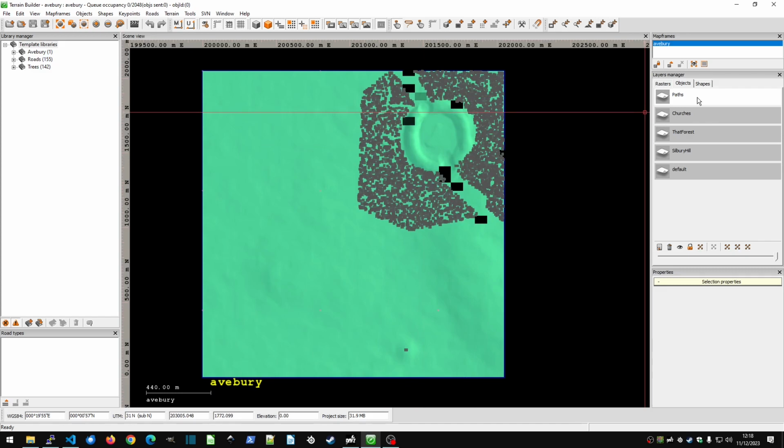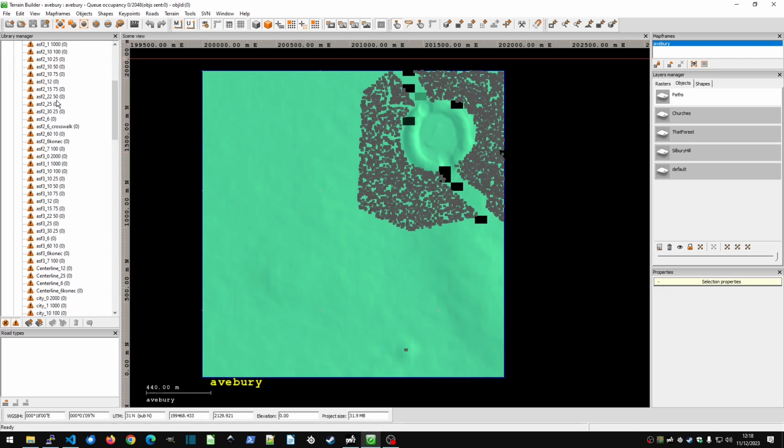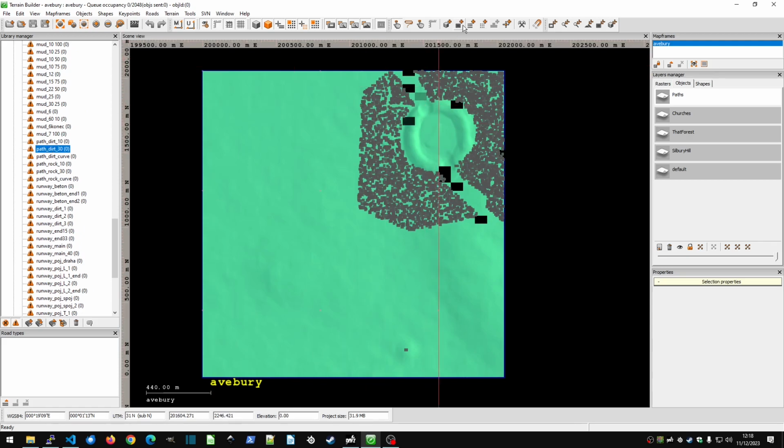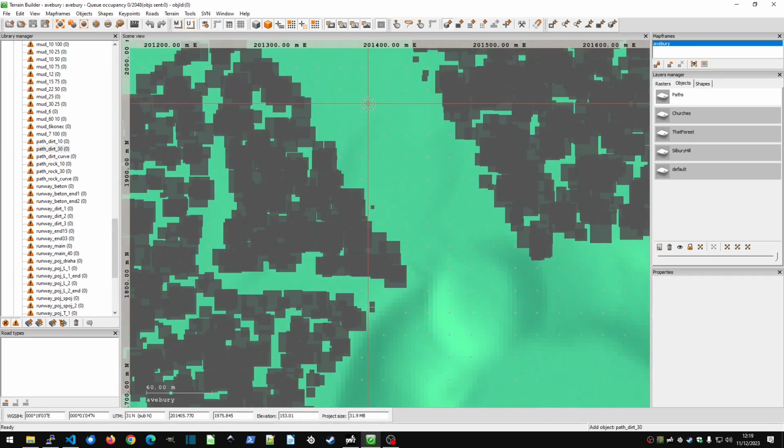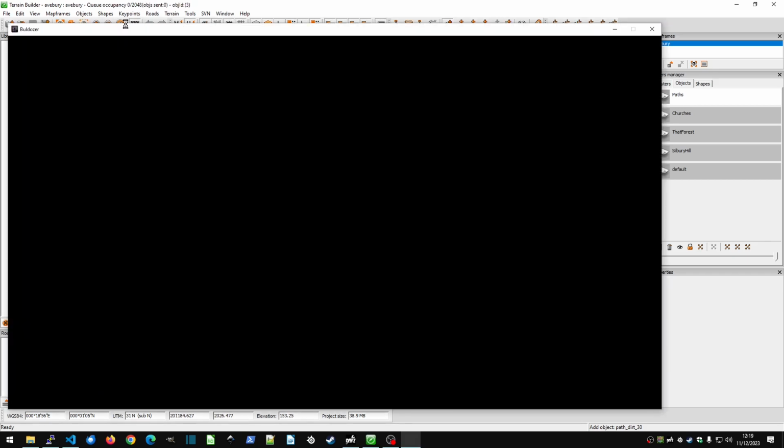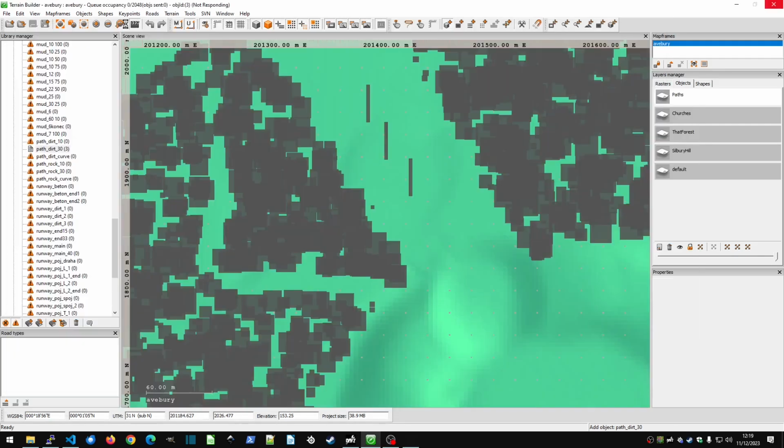Okay, so I've created a separate layer for my paths. I know, because I've done it, that there is a path that's 30 meters long. So I select the object I want, and I go to that add object icon, and I can now add that path. I'm going to save it there, and I'm going to start Bulldozer. Pause it there because it takes a minute.